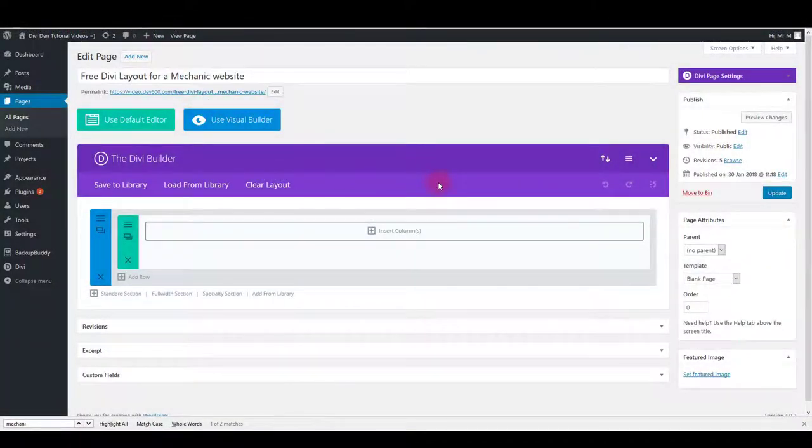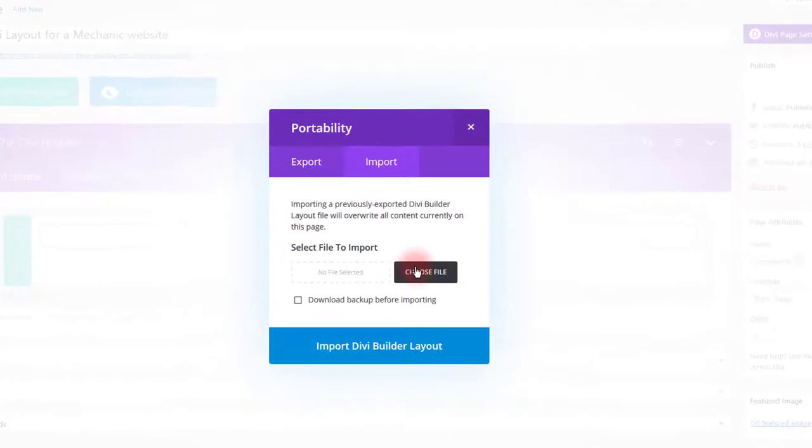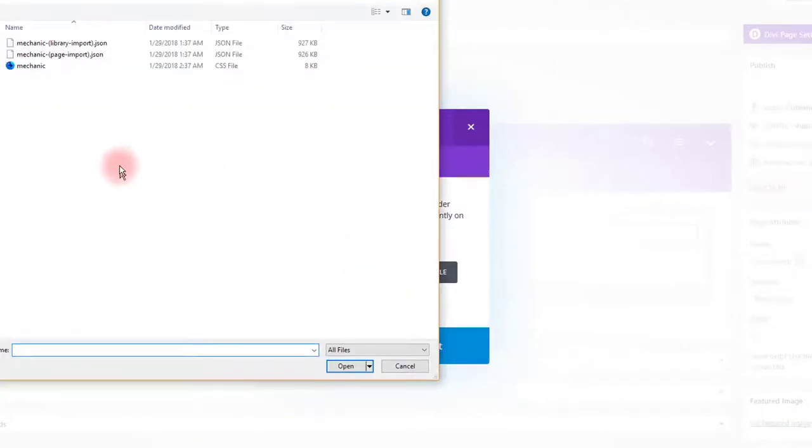First, we want to import the layout into our page. While you are on the page, click Import and Export button. Select Import and choose File. Navigate to Files you downloaded and select Mechanic Page Import JSON.